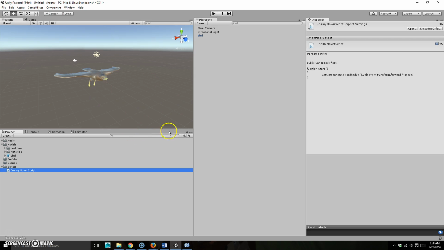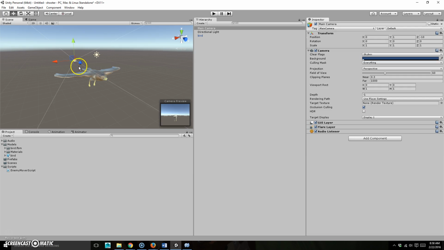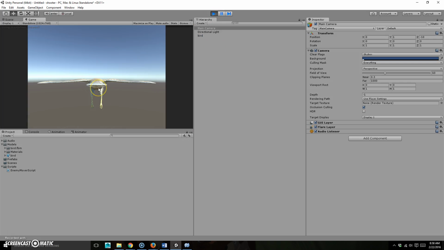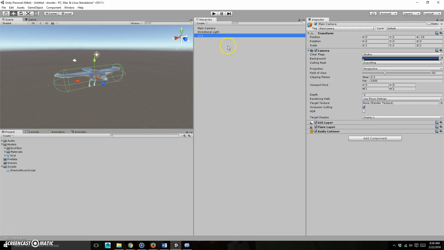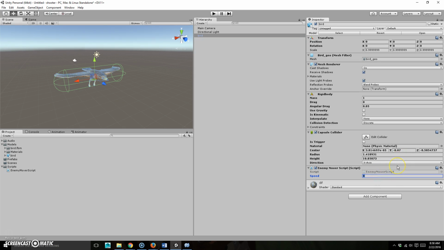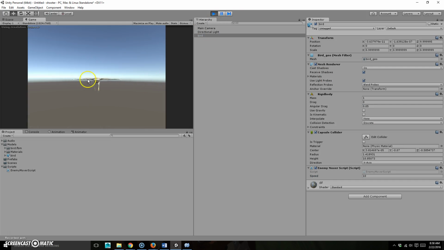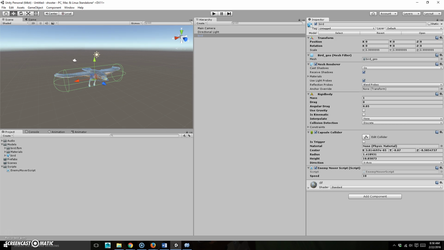I'm going to click back in here, and I am going to hit play and see if it moves. It does not. Okay. So something is amiss. Let's check this out. Oh, my speed is 0. Let's just set this to, let's say, 10. Okay. There he goes. So he's moving. So that's the speed component. All right. Yay. That works pretty good. All right. So that's pretty easy.